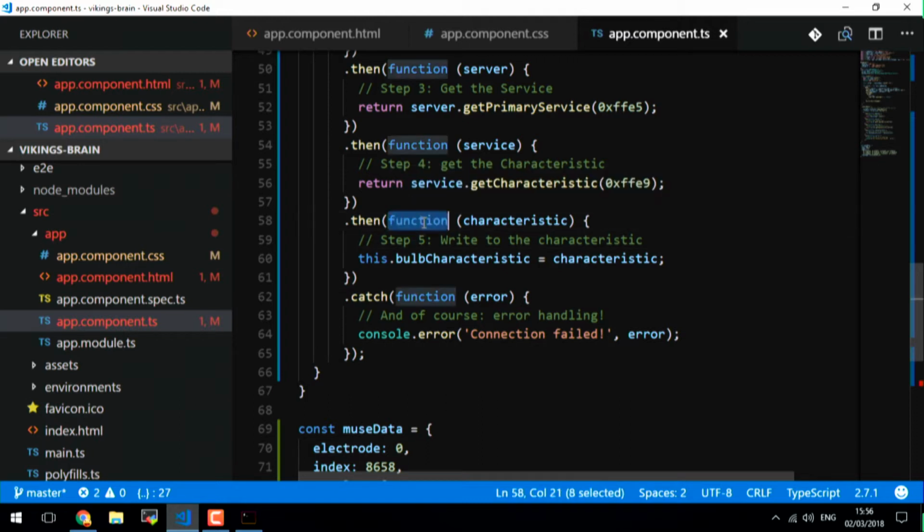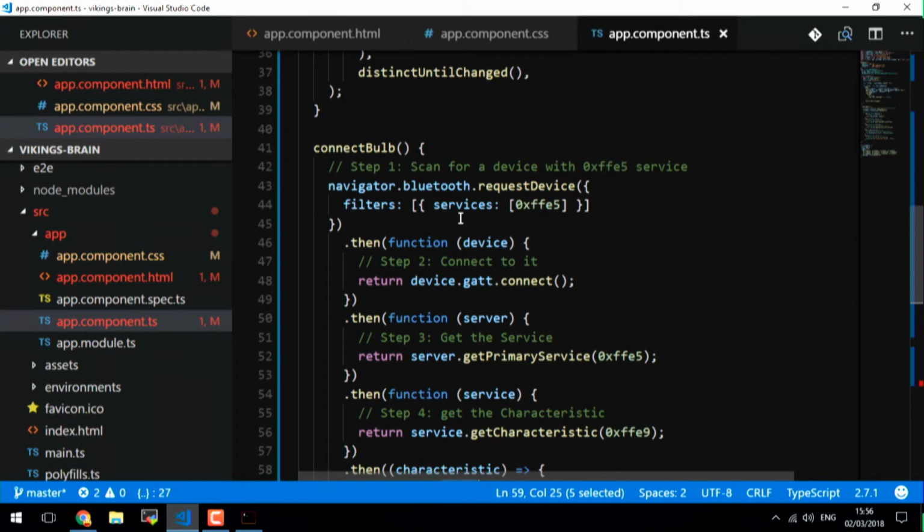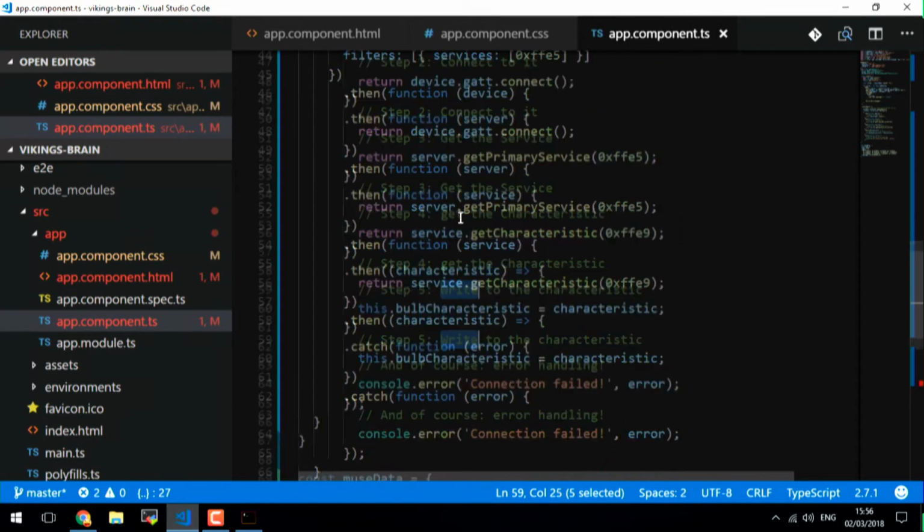But the problem is I'm not using an arrow function, so this is not defined. Unlucky me. I'm going to switch to an arrow function, so now this will be bound. And basically, this is all the Web Bluetooth code to connect to the bulb.